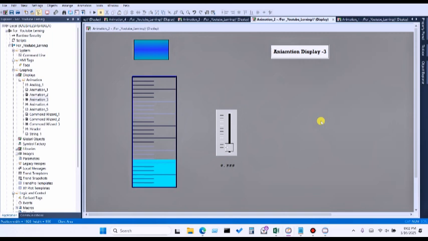In today's lecture I'm going to share how to use a gauge in FactoryTalk View Studio. In my previous video I already shared how to use a bar graph. You can see it here in the previous video.